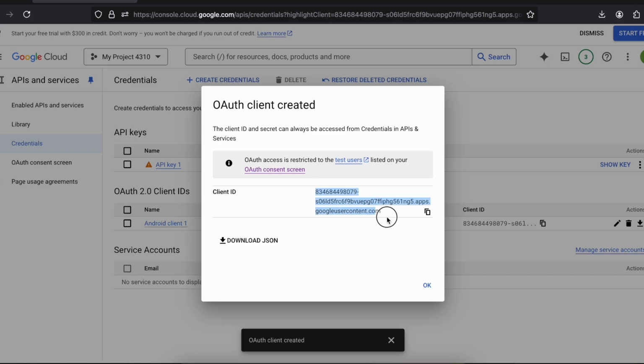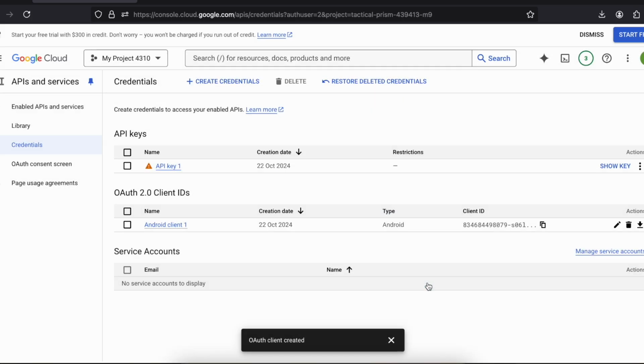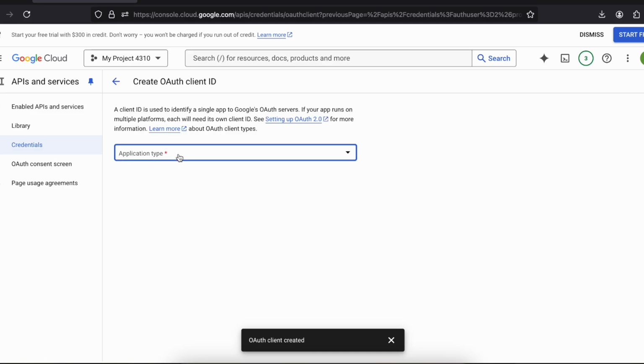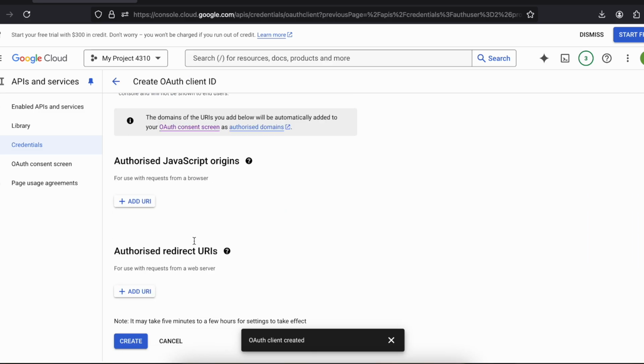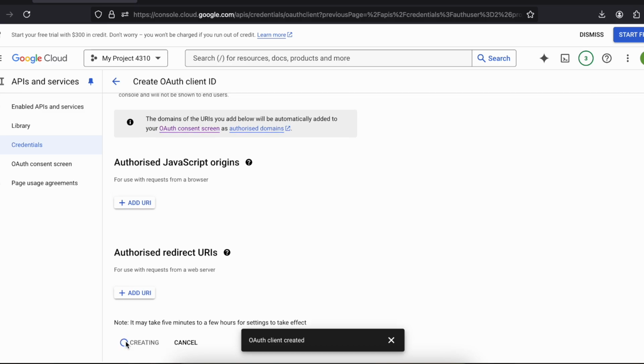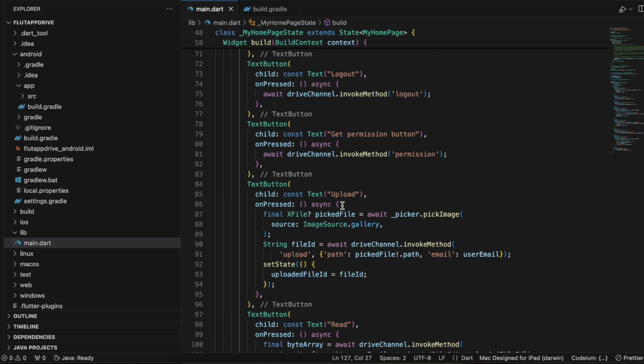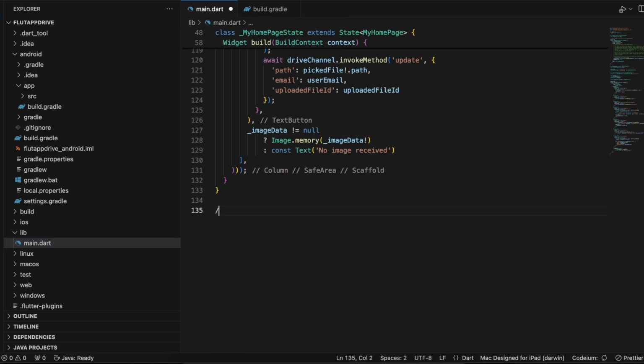Again, we don't require the client ID for Android, we have to use the web client ID. So again, I'll click on create credential, OAuth client ID, select web application, scroll down and click on create. And here you will see this client ID. I'll just copy it, and open VS Code and paste it inside my VS Code. Later on I will use it.